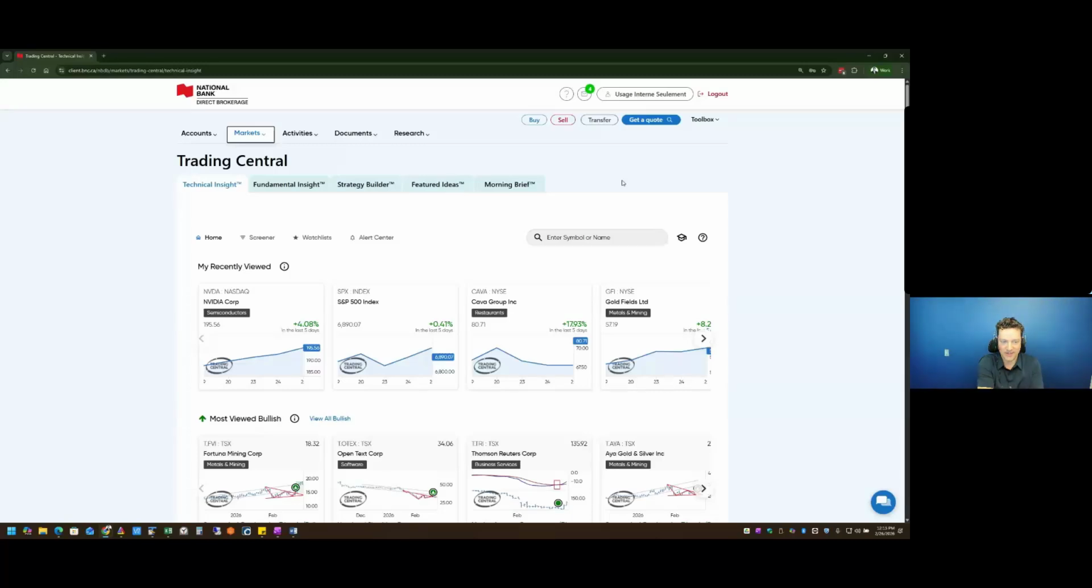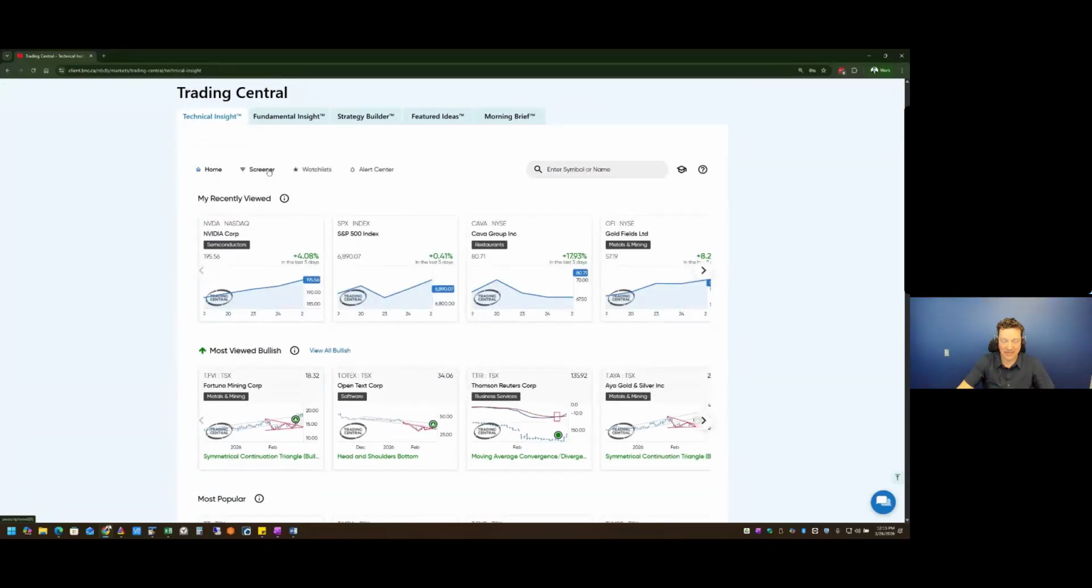But once you land into the technical insight, which is what we're looking at today, let me just explain quickly what we're looking at. So at the top menu, we'll get to these tabs in a second, but there is a fantastic technical screen where I spend probably most of my time. And then we also have watch lists that you can build yourself. If you have a list of symbols, you can create many, many watch lists of different sectors or different themes.